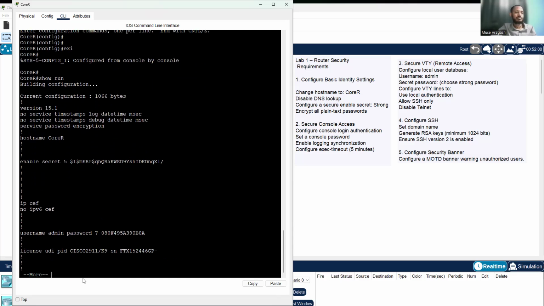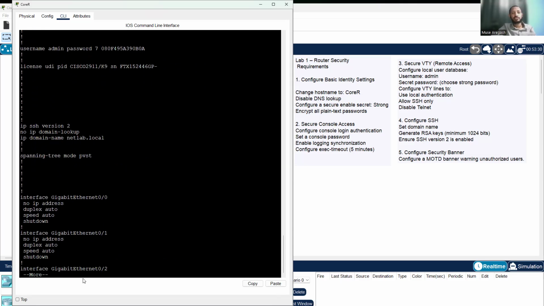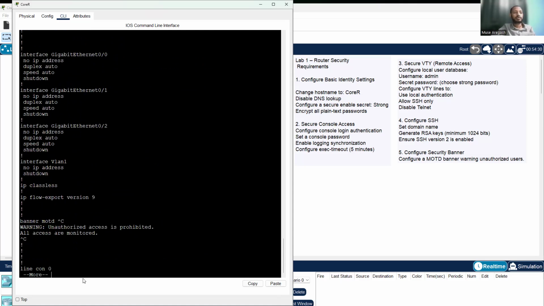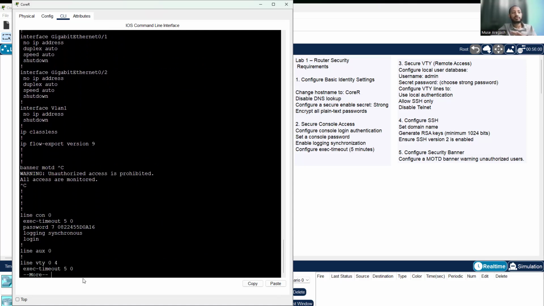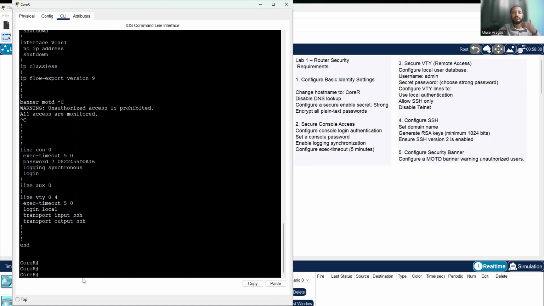There you go. We have this. Since we configured the console access, to get into this device from this point on, we have to use first the console password, the password that we used when we configured the console, and then it will ask us for the enable secret password.